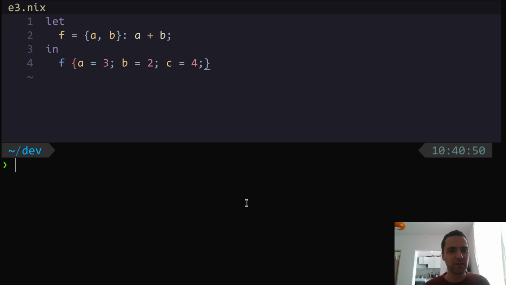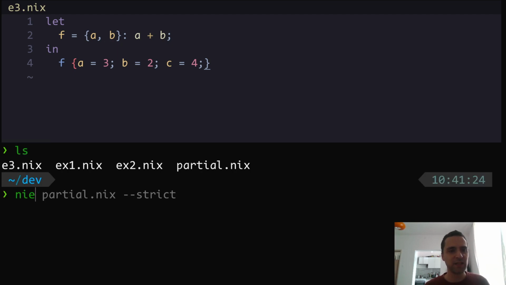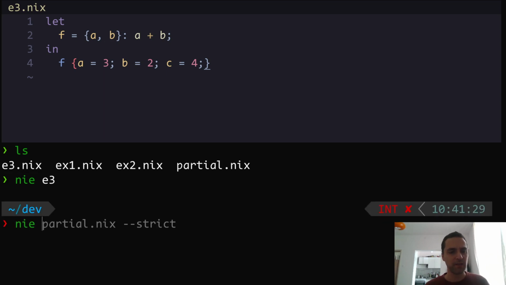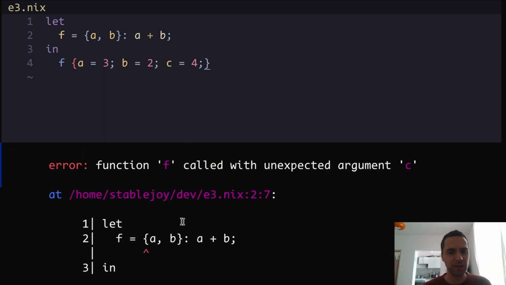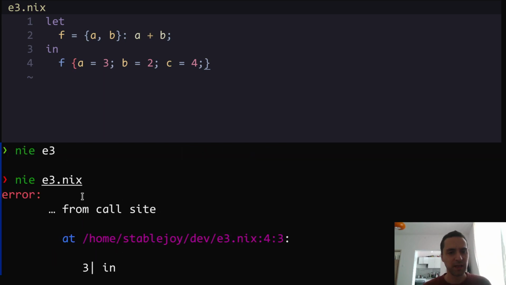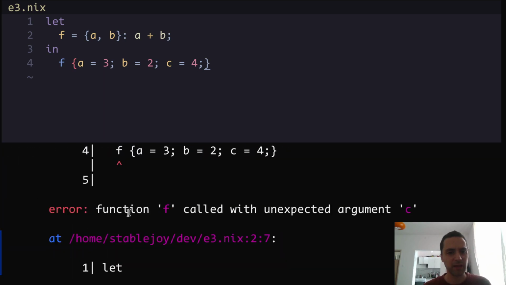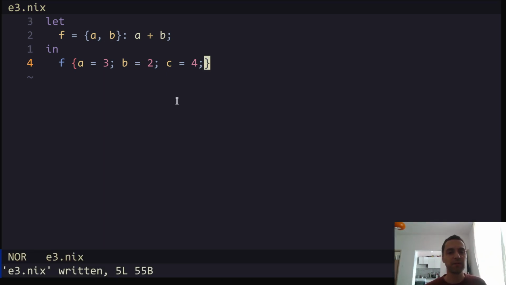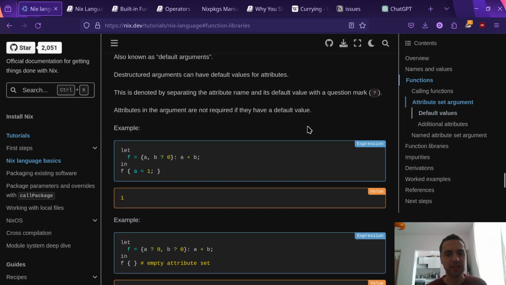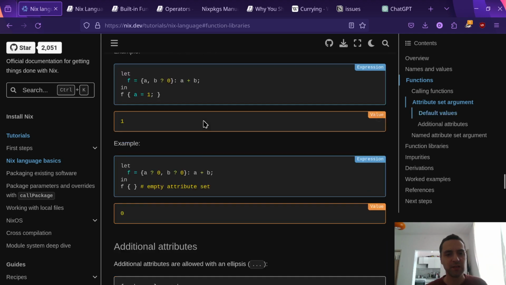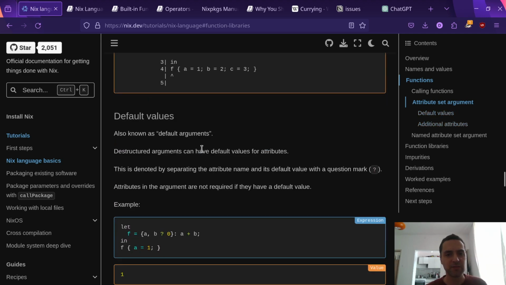So if I do nix eval e3, I'm going to get an error, you see, did you mean A or B? You see this error from call site: function f called with unexpected arguments. It won't work. Error: unexpected argument c. Then come default values and additional attributes.